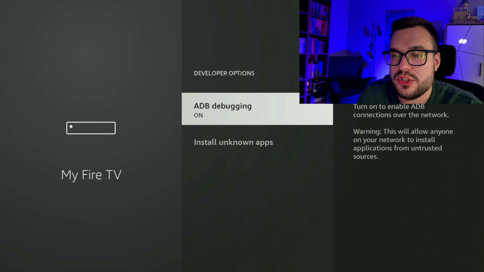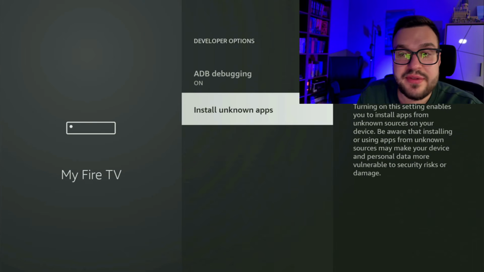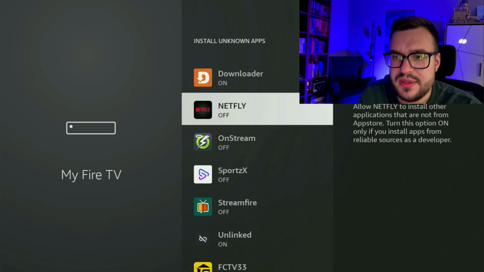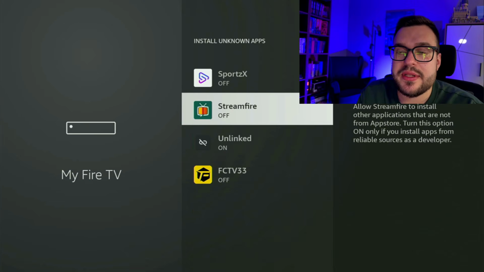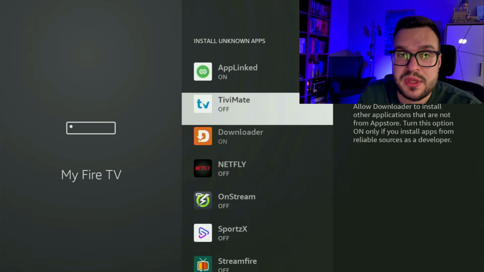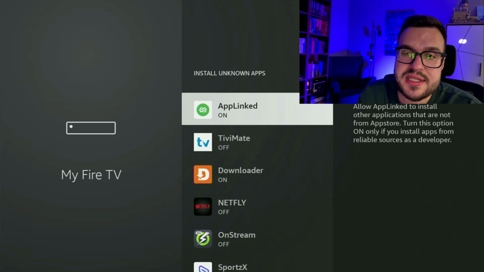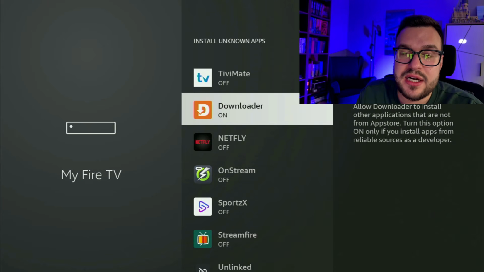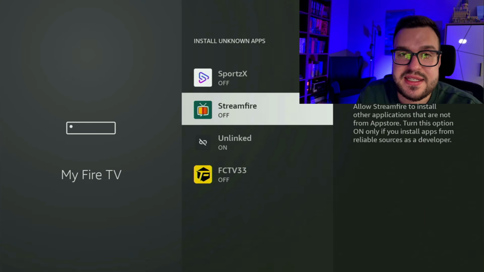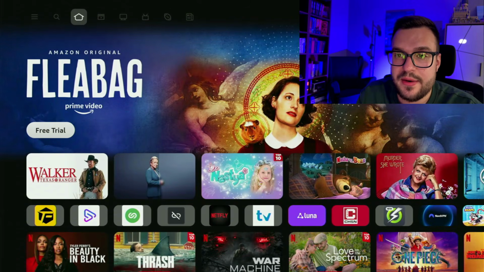Open them, make sure to turn on ADB debugging, and then go into installation of unknown apps. From here, all you have to do is locate Downloader and just turn the option on. So what it does, it's going to allow you to install other applications from the internet, and not necessarily only those apps which are only available in your official Amazon App Store by default. And that's exactly what we'll do right now.